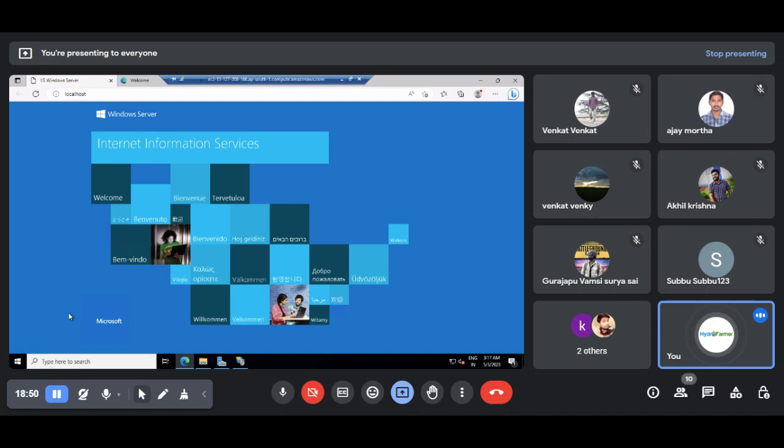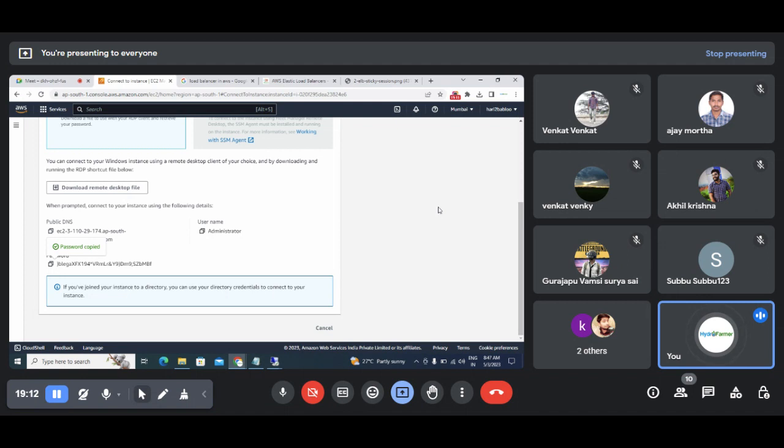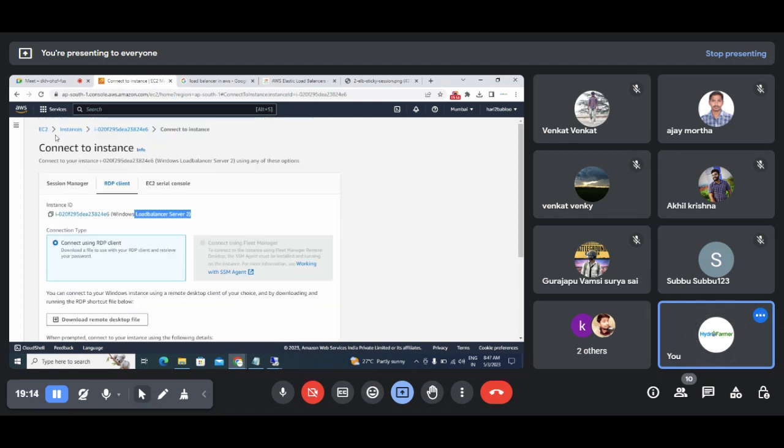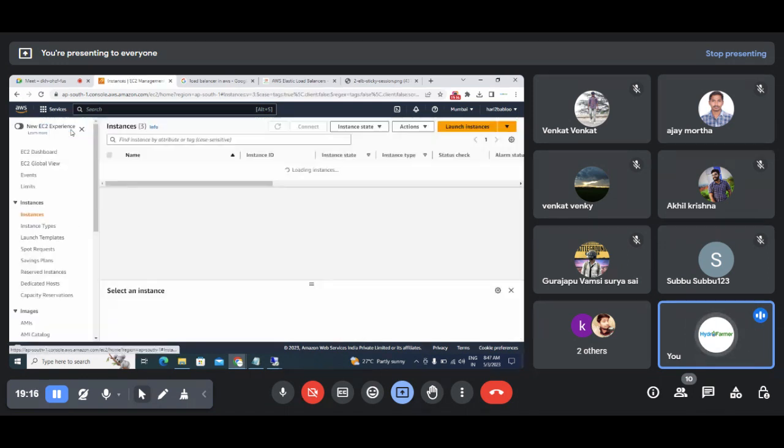Right, as you can see this is the default page. So that means our IIS configuration is done properly. But this is working inside our server, so we need to access it from outside the network. So what shall we do now? We'll close this, and we shall try to connect with our server from the public IP address.